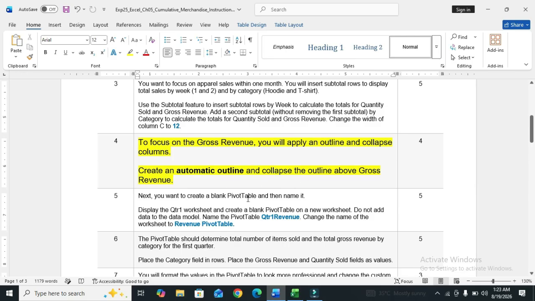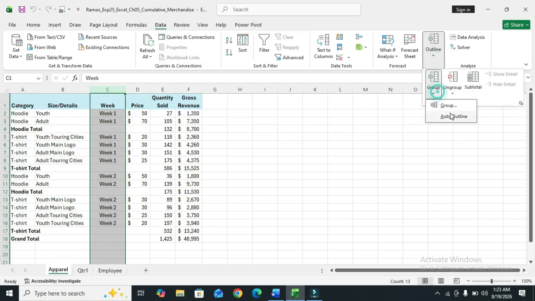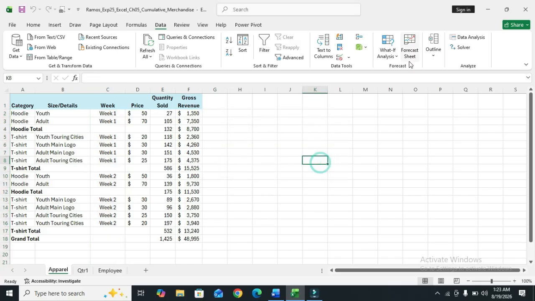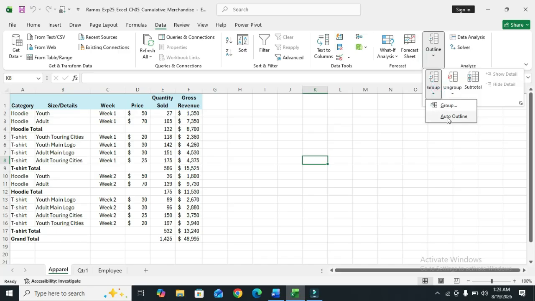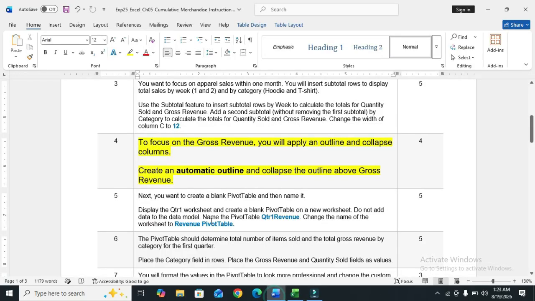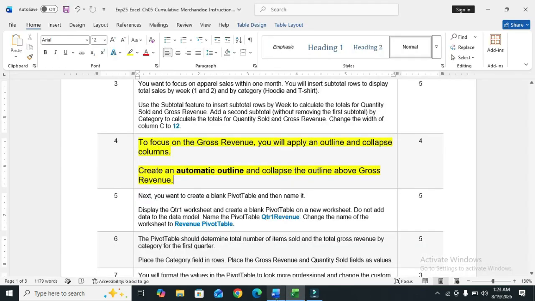Create an automatic outline. So next go to the auto outline. Click on auto outline and the automatic outline was created. So step number 4 has been done. So move to step number 5.